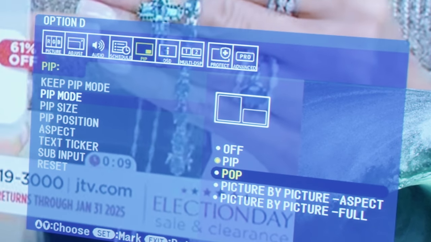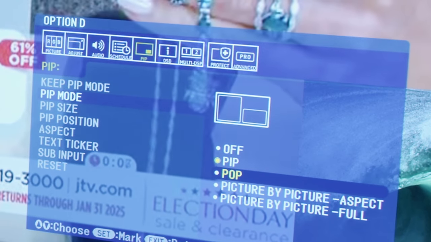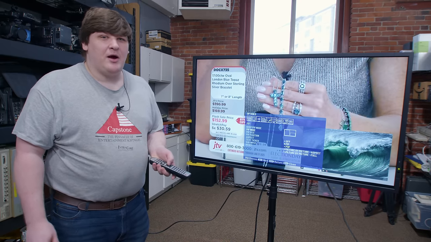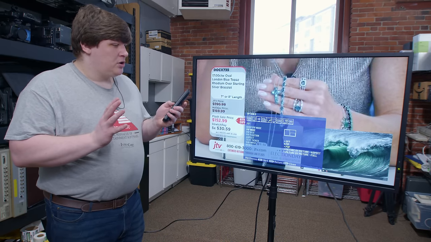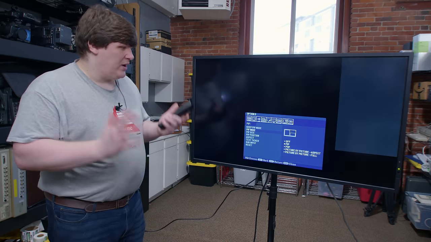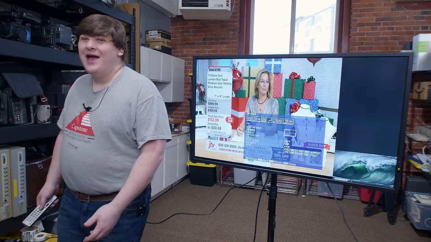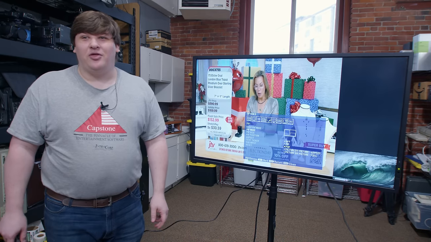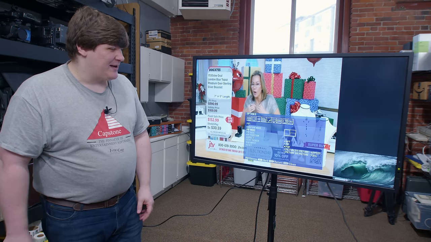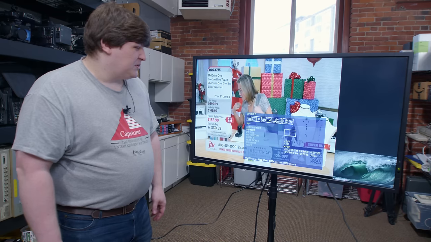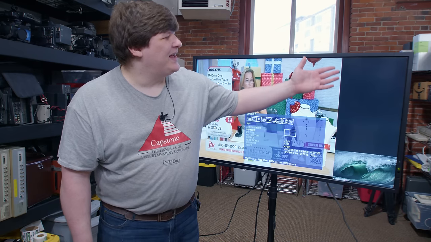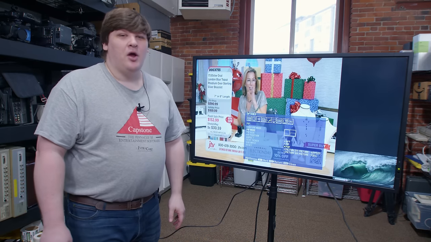PIP mode, POP. I have no idea what a POP is, by the way. I Googled this, I could not figure out what it is. It means picture out picture. What is that gonna be? Oh! Okay. I admit, of all the things it could have been, that's not what I was expecting. So it just sort of just leaves that empty. Sure, why not?